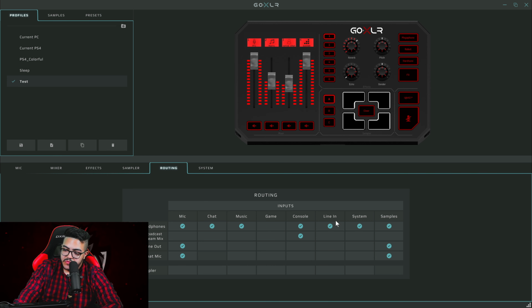All right, so line in. What this is, is anything that comes in from your PS4 in terms of the voice chat, so you can hear them. Sorry, let me correct that: so you can hear them, that's the appropriate term for that. In system, you want to be able to hear it. Obviously, this is anything related to your streaming PC.